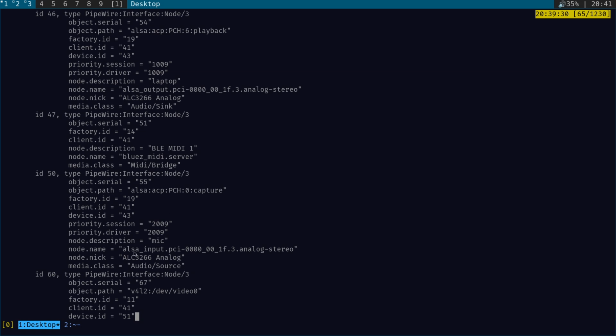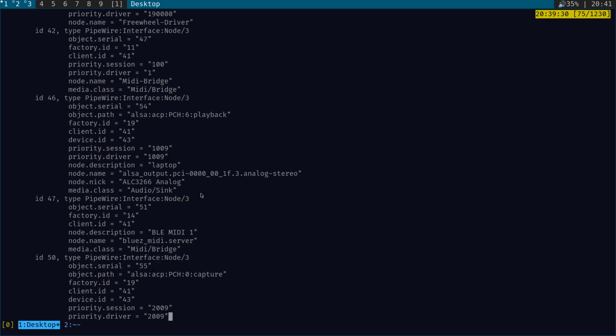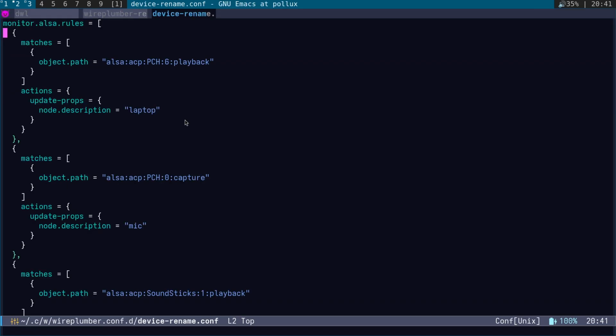And capture. Okay, so you can see here they've both got the same node name, but they have a different object path. So the capture is the built-in mic and the playback is the speakers. What we've actually got here is this setting for matching object paths and updating the node description. So what you'll see here is object path, and we've got playback. That's laptop. So we're renaming this output to be more friendly as laptop.